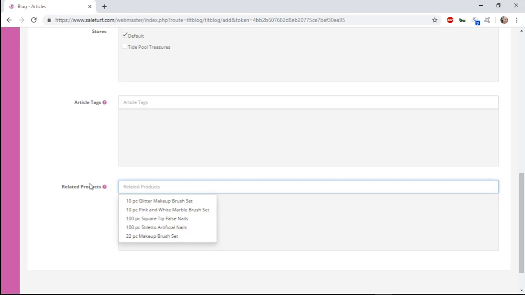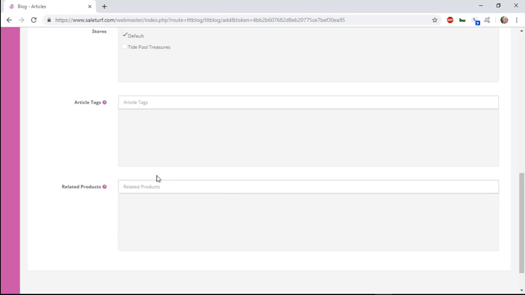You can also assign related products. Now, this is a good feature here if your blog contains any products within it, like a description of a product, or maybe you're talking about a specific product. You can link that product right here so that people can find that product within your blog.